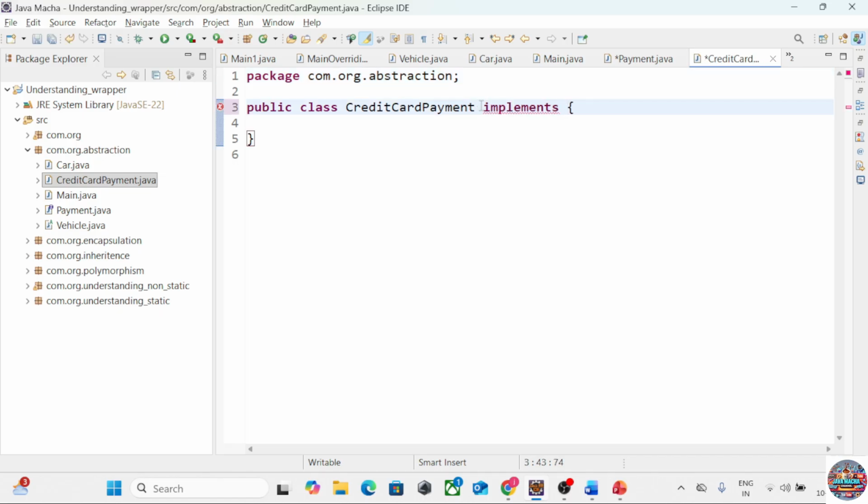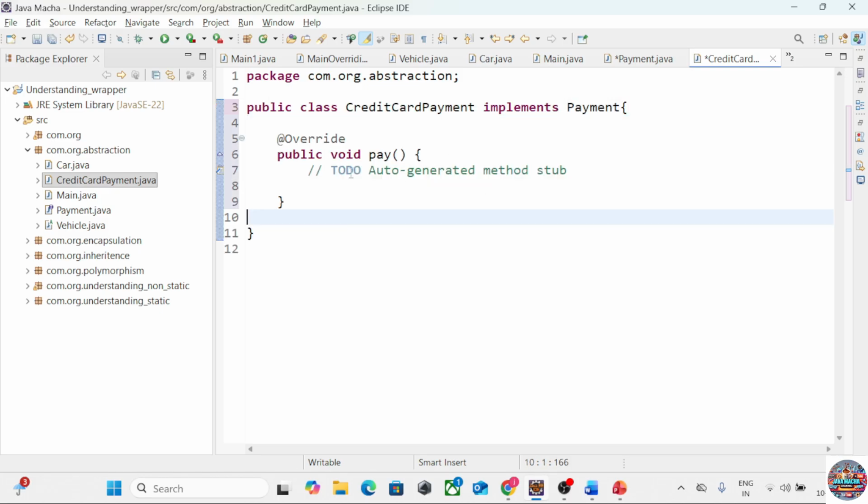So credit card payment implements what? The interface payment, and the same rule will be applicable. Either this class should override the abstract methods, or this class should be made an abstract class. So we are going to override this because we are providing the implementation here, and in the implementation I'll mention it as payment done through credit card.